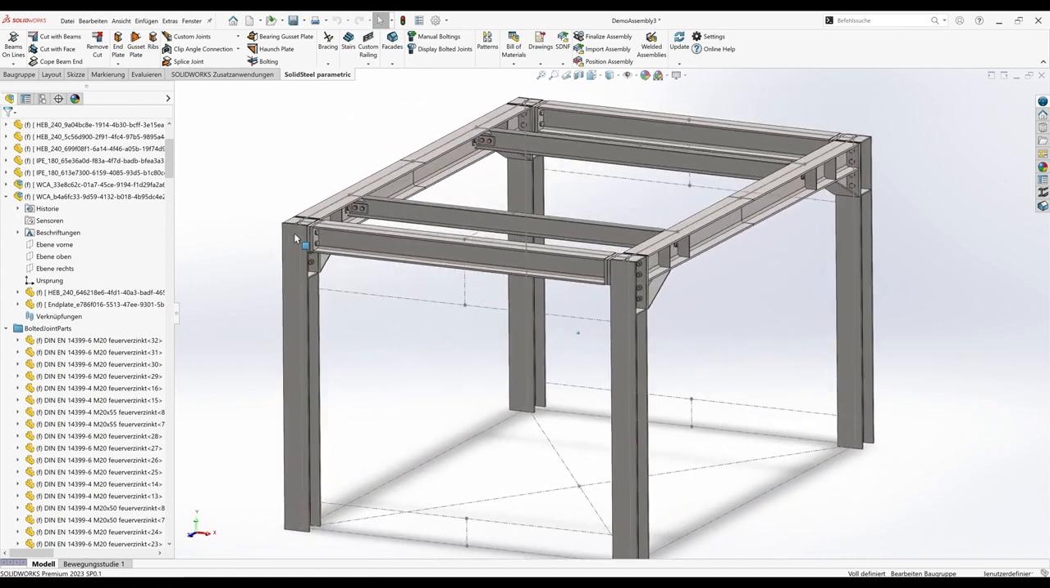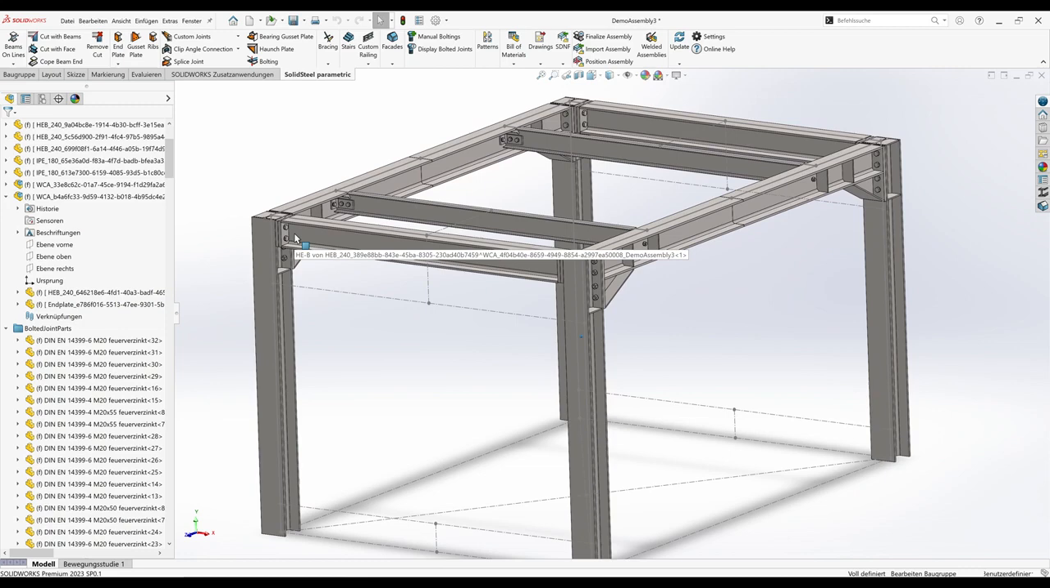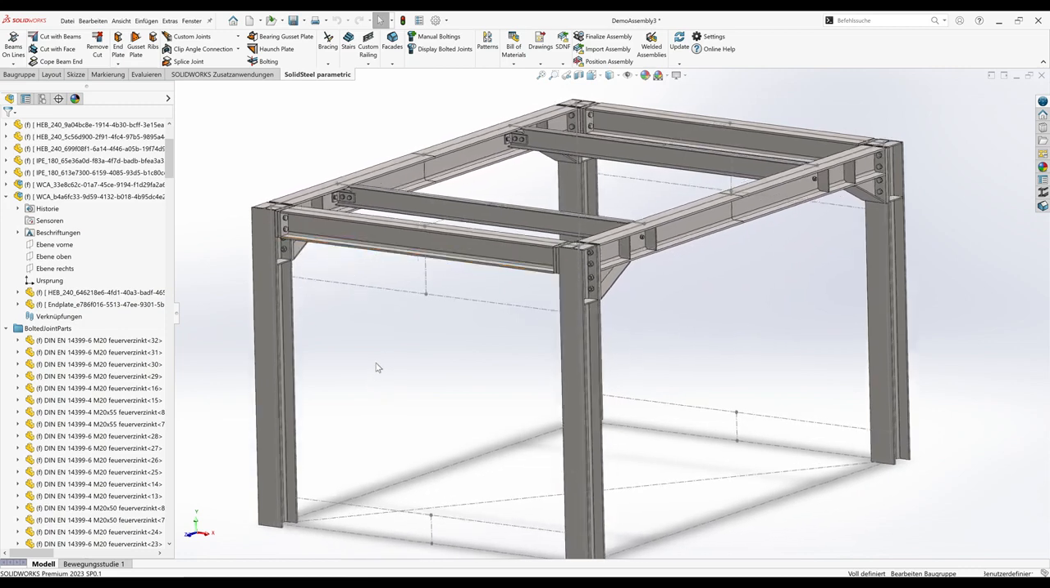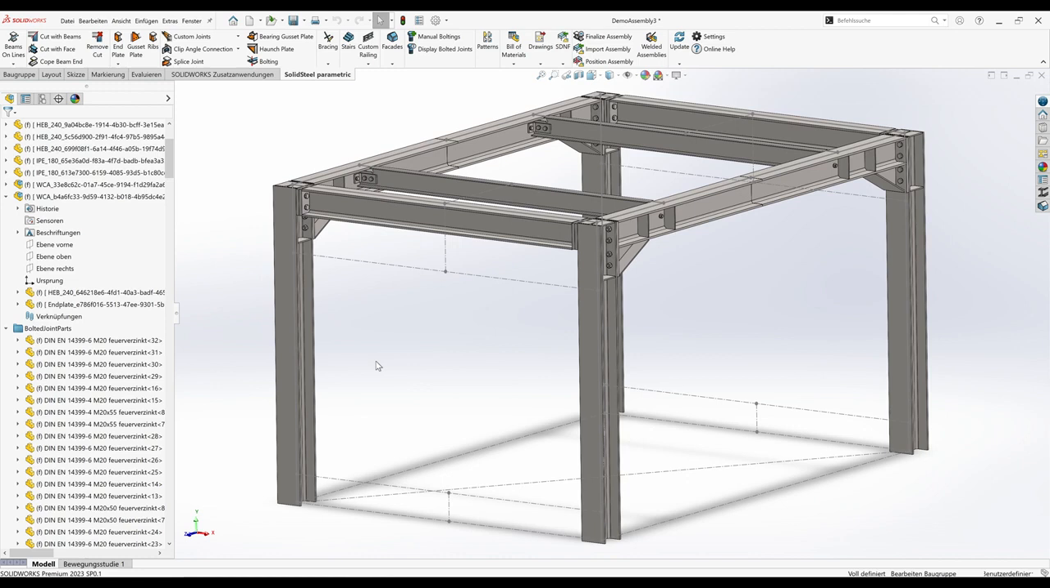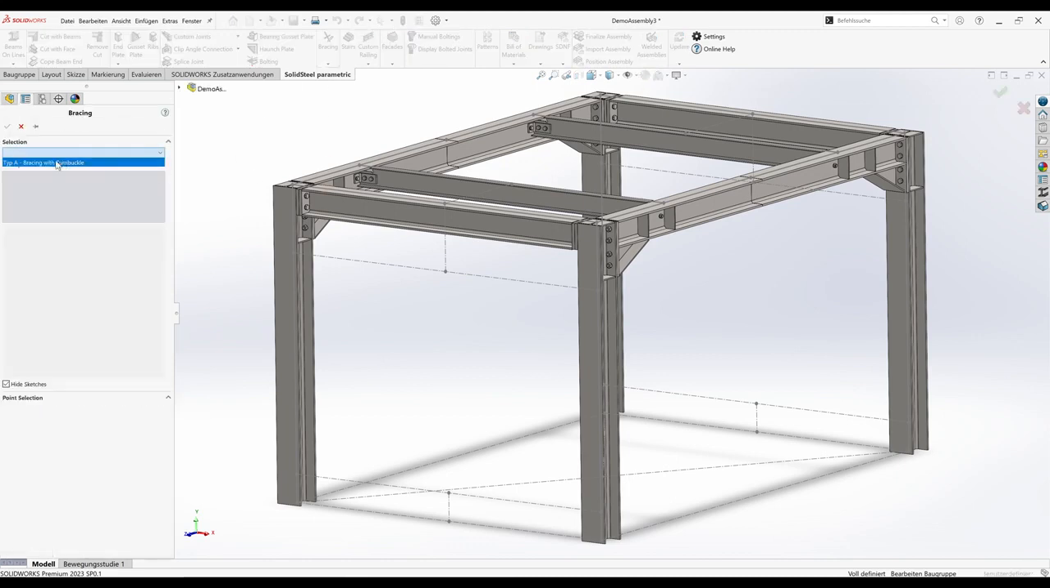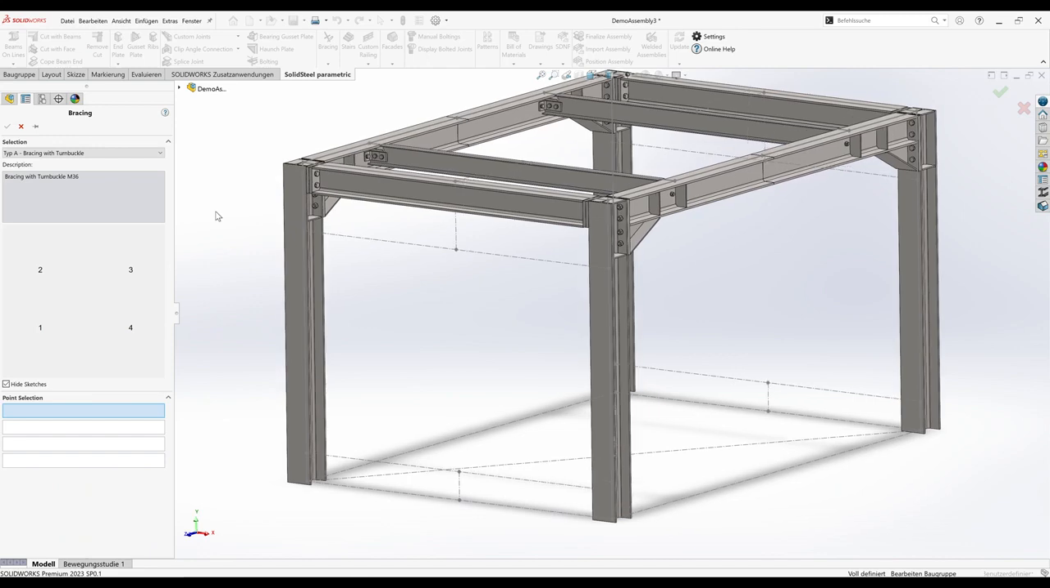Speaking of time, real time up to here was 7 minutes 45 seconds by the way. Okay, now our framework is almost complete. What we're doing next is new in SolidSteel version 5 as well. We can now insert bracings fully automatically. Previously this was only possible via the assembly manager with multiple steps.